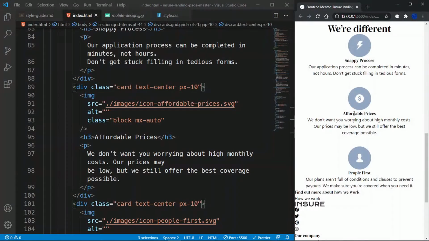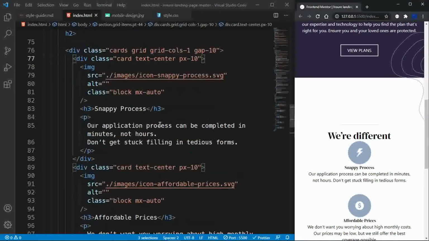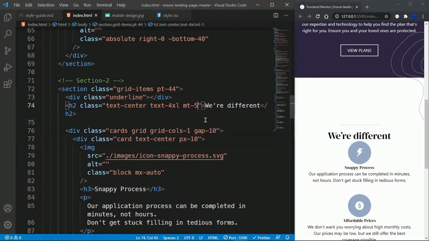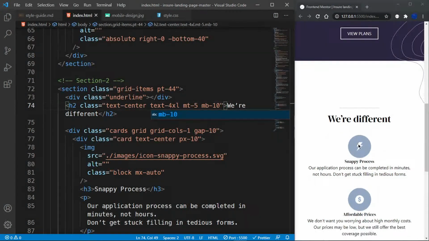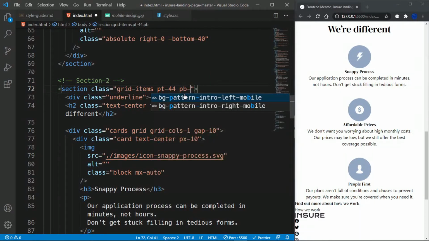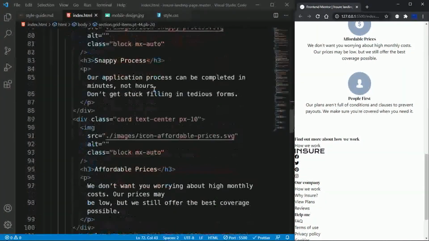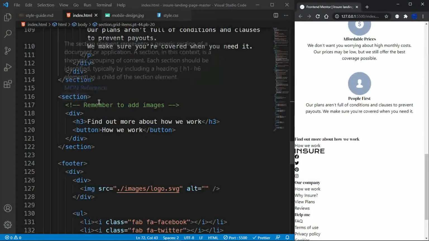Let's see what we need to do next. I need to add a padding on the bottom of this and add a margin below this header. Let me do that margin first. So below this, I'm going to say margin on the bottom of 10, pushed away from that, like so. And then let me add padding on the bottom here of 20, pushed away from this next section, which we are going to do next. Okay, so let's do this section next. Where is our section? Remember to add images.